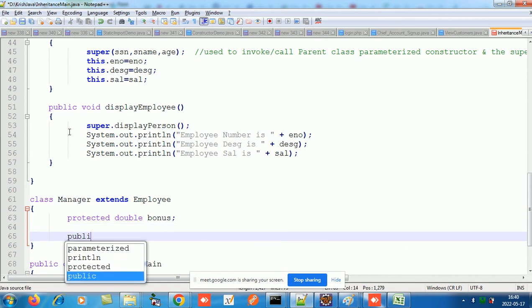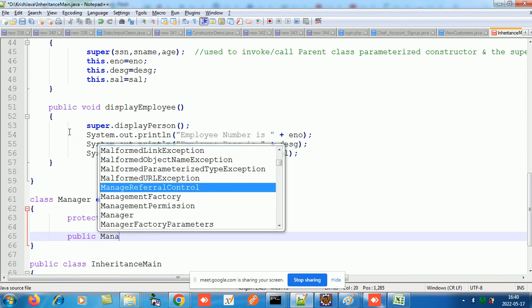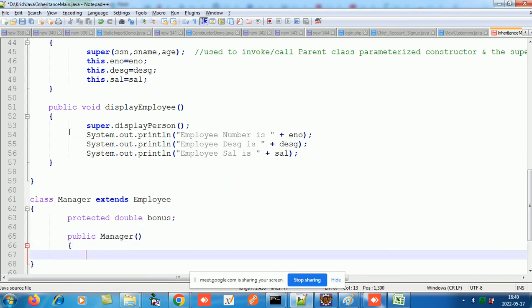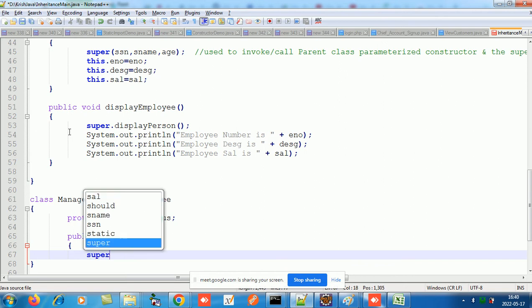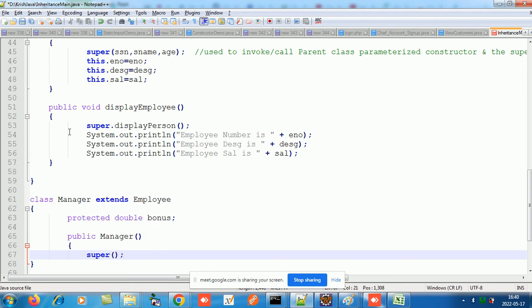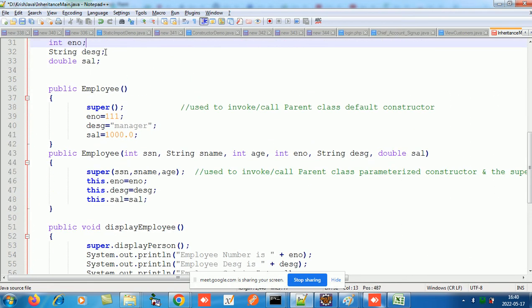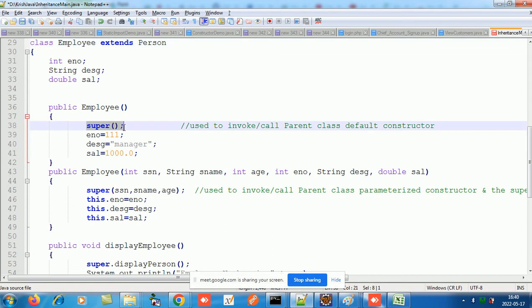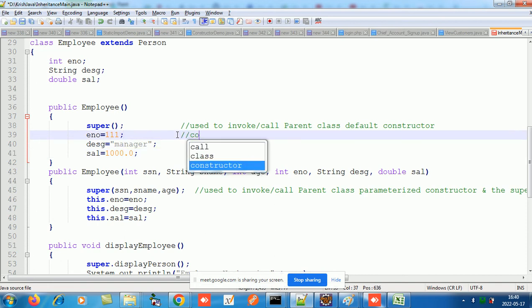Come on, tell me. It's going to be public Manager, open close bracket. This is the default one, right? And if I call super over here, super will call which class constructor? Employee. It will call the Employee class constructor, and the Employee class constructor will call the Person. This is called constructor chaining. Getting the point?